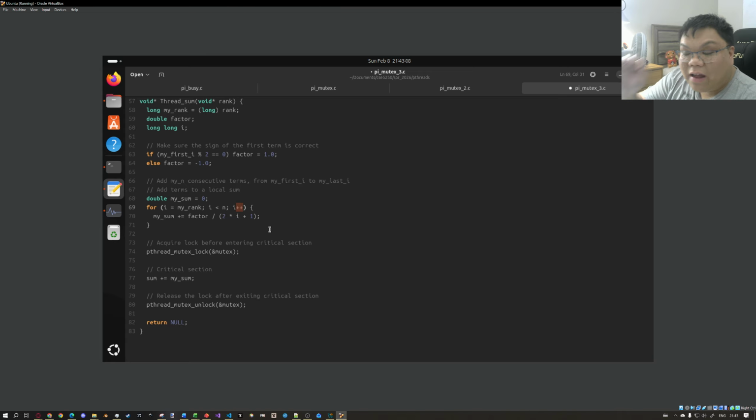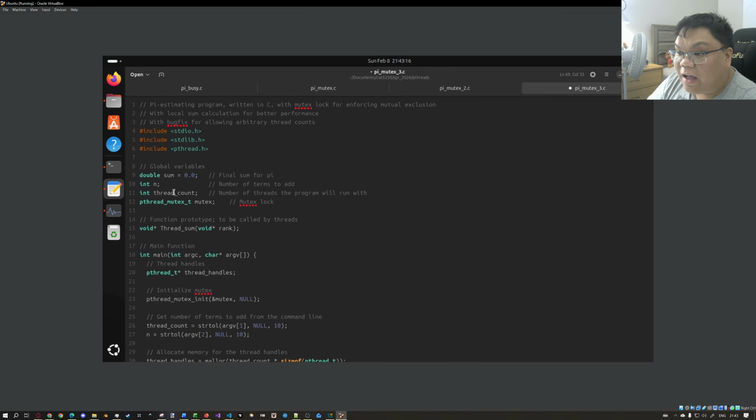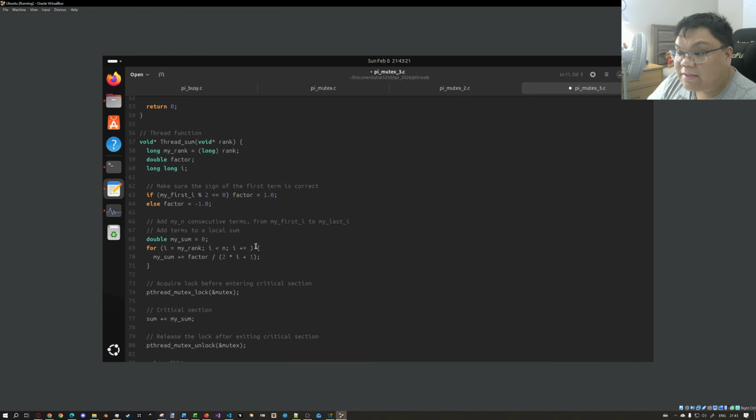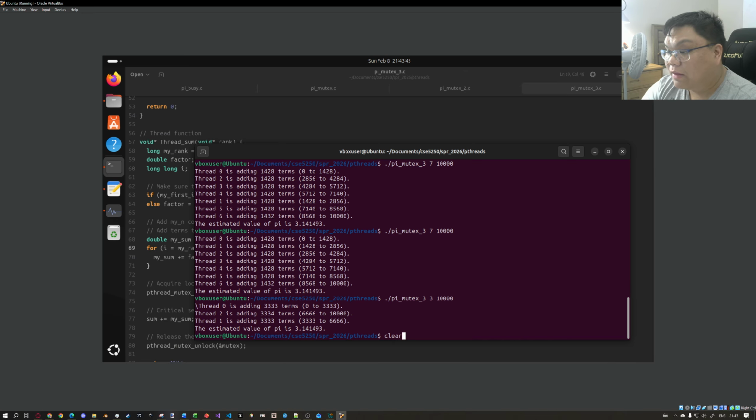Oh, and we cannot increment by 1 anymore. It has to be incrementing by the thread count. So the thread count is all the way up here. So I equals my rank, I is less than n, I plus equals thread count. So this fundamentally changes how this program works. And to demonstrate that, I am going to leave it incomplete and try to compile and run the program.